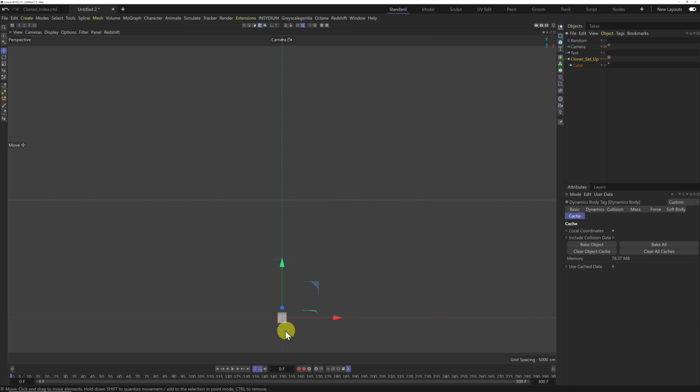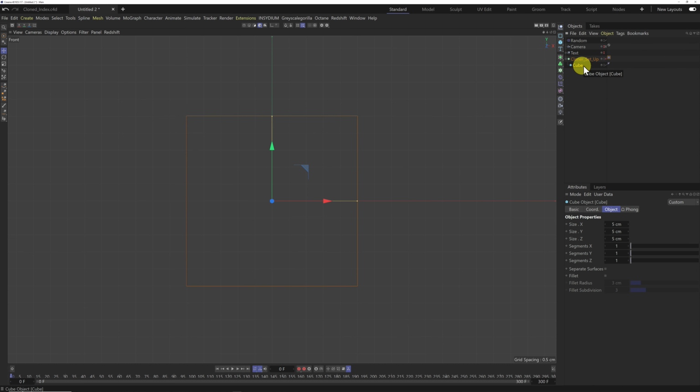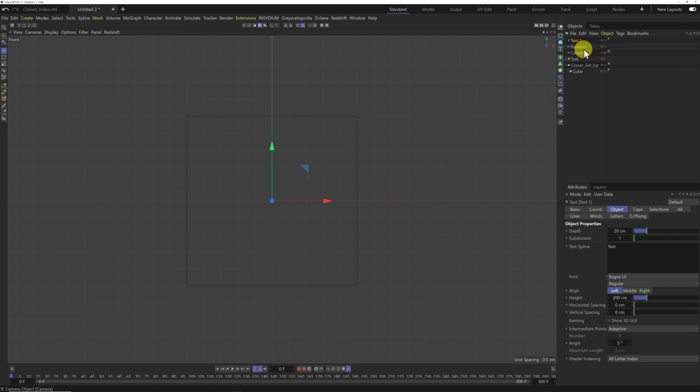So we have our original cube there. So I'm just going to pop into the front view and just going to move right in here so we can see our cube. So this cube is going to be a bounding box. So I'm going to set my text to be within this bounding box here. So I'm going to create a text object. I'm going to bring that right down the bottom of our object manager there.